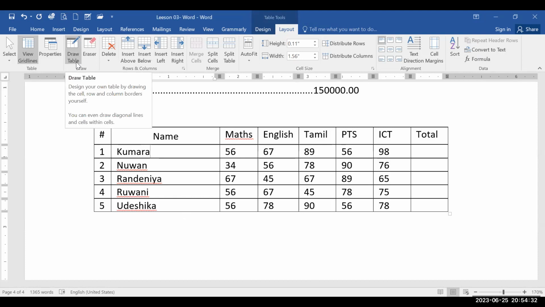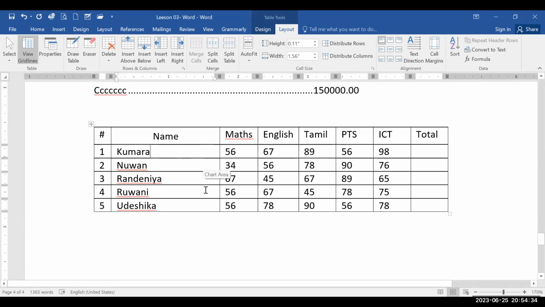Row table, right? Let's say here I need another column. You have another option called row table, and you can get another column. That is also possible, but we are not using that one because we already have an easy option. The eraser also you can use to erase. If you don't want this border, here you can delete. Then when you come to merge cell, let's say what are these things?